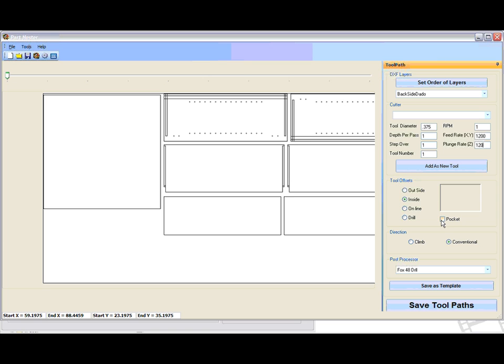We have an option here for pocket. This option is only available when the inside is selected. This would be used if an object, one of these layers or a dado, is greater than the diameter of the bit. This will allow us to clear out and remove all of the material. For example, we have a 3/4 inch dado here. If we were using a 1/4 inch bit to cut this dado, if it cut around here, that would leave some material left in the center. We could then use the pocket option.